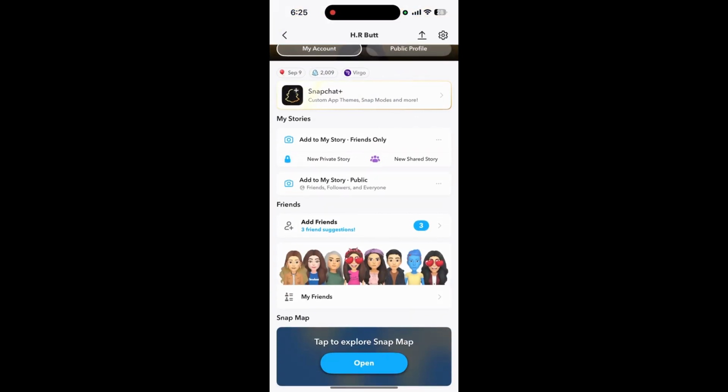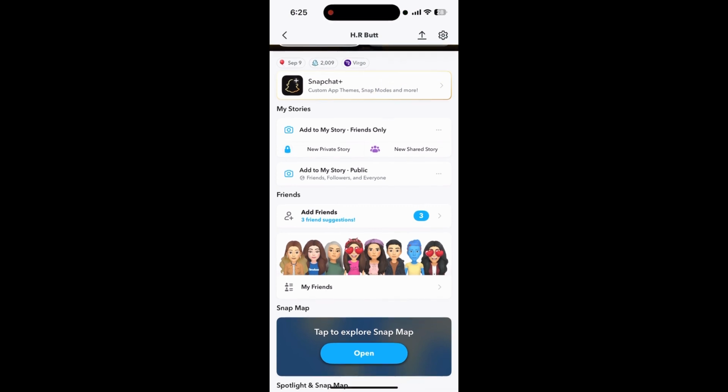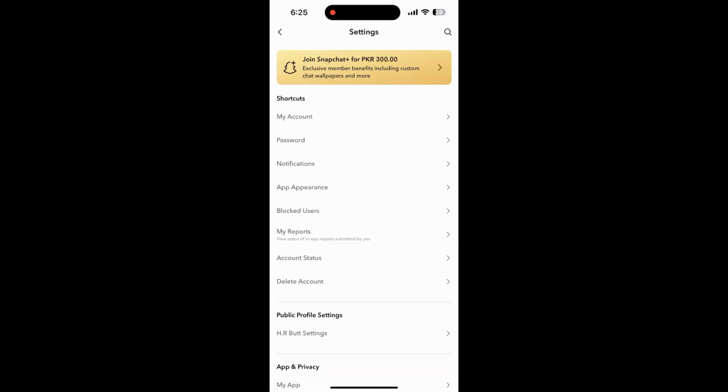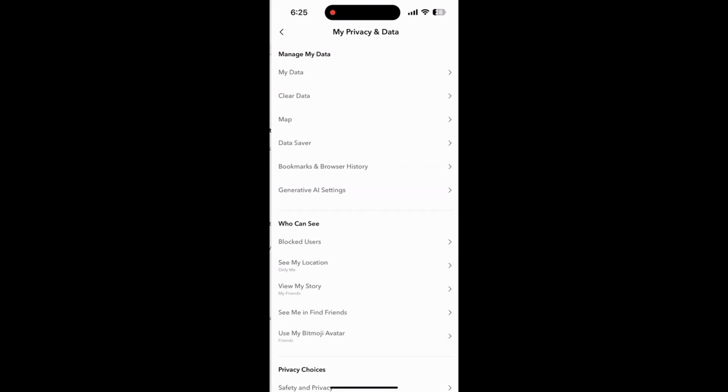First, open the Snapchat app on your phone and make sure you are logged in. Tap on your Bitmoji or profile icon located at the top left corner of the screen. Next, tap the gear icon in the top right corner to open your settings menu. Scroll down until you reach the privacy control section and tap on blocked.